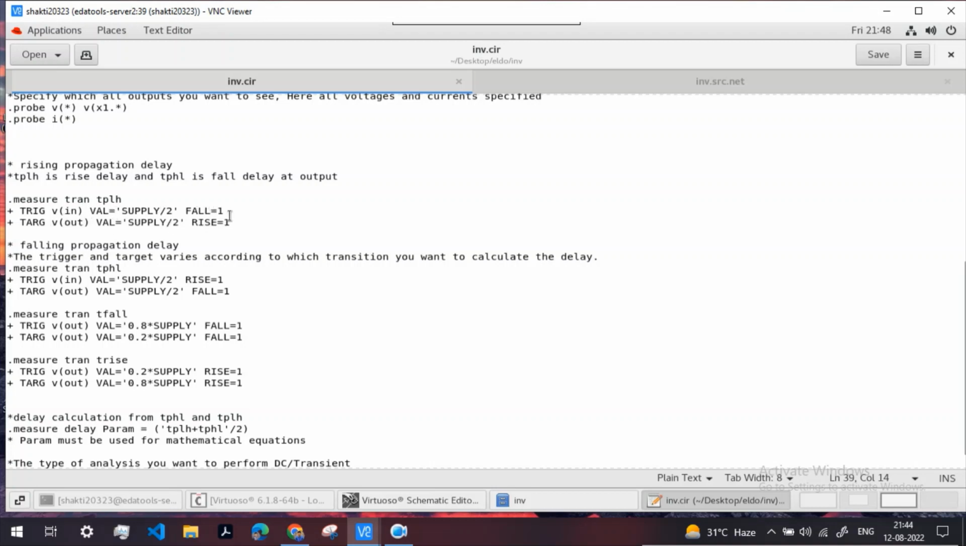Since to measure the rise delay, we have to calculate from 50% of the input, we are giving input here, and supply by 2 is 50%, and it has to be given. To measure the rise delay, we have to calculate till 50% of the output. So here you can see that we are calculating till the 50% of the output.